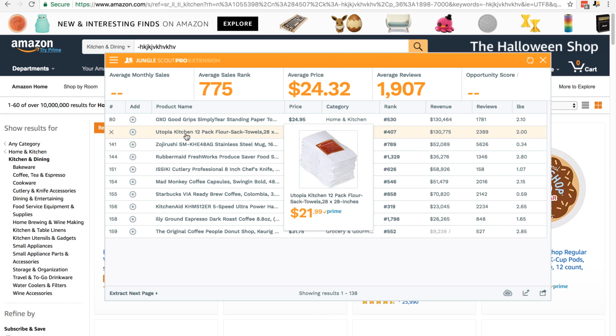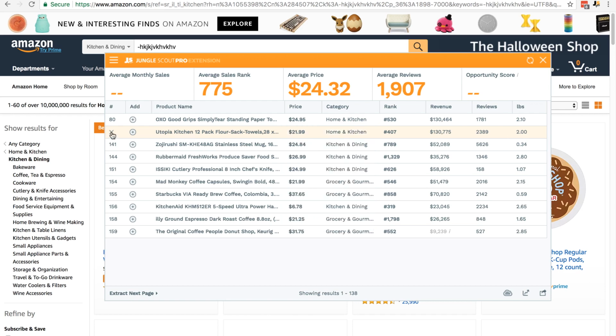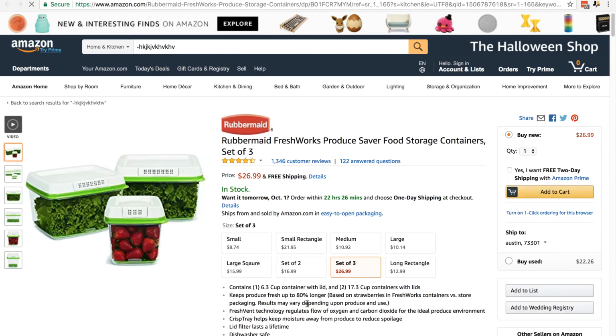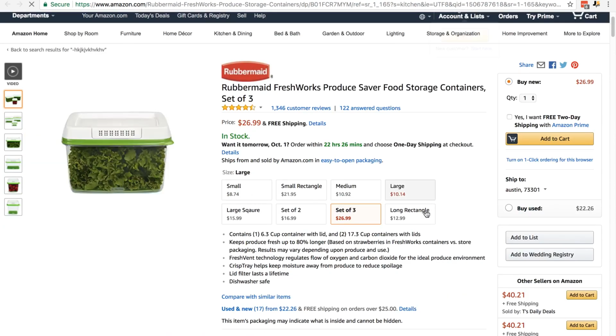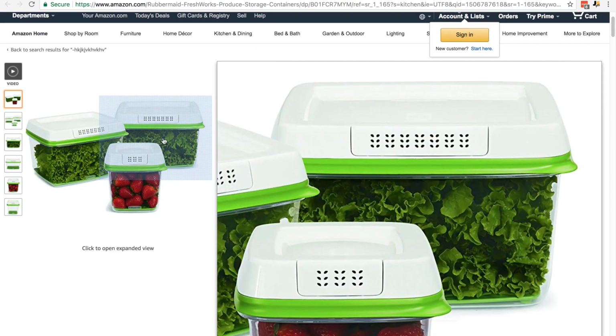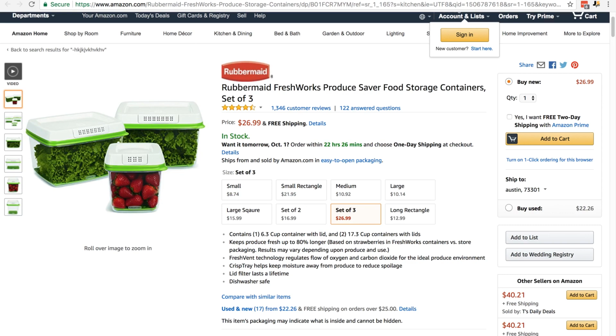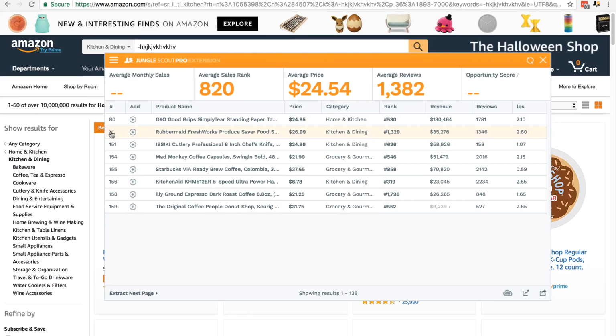Another water bottle or water filter. Got a 12 pack of towels. Again, it's bulky. I'm pretty sure there are going to be a lot of variations with this, so I'm going to remove it. Another stainless steel mug. Food containers, I'll open this up. I'm pretty sure they're going to have variations too. And there you go, we've got 8 different variations. Plus, they're pretty bulky products if you look at them. So shipping is going to be an issue too. So I'm going to close that down. I'm going to delete that one.